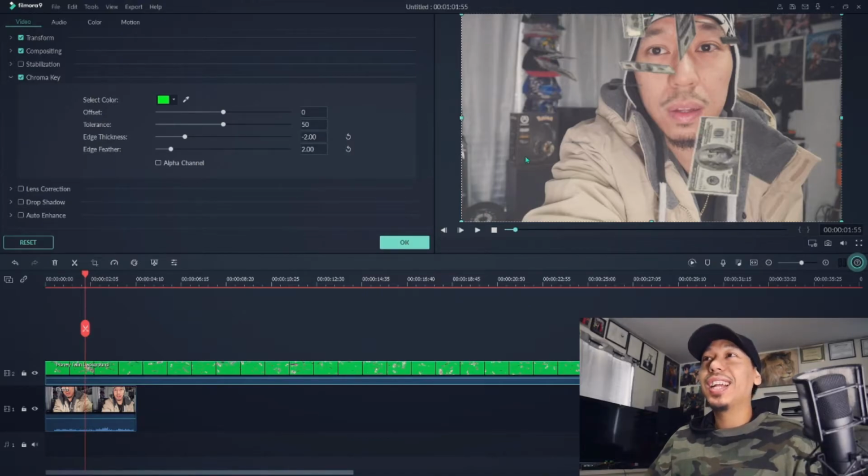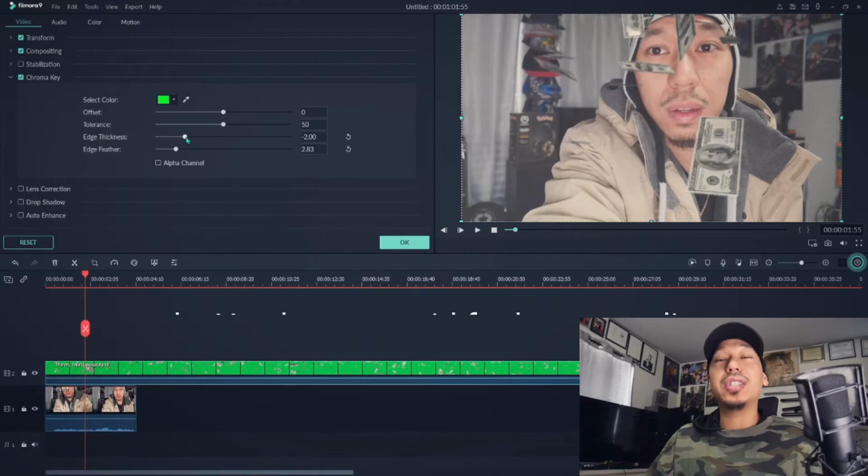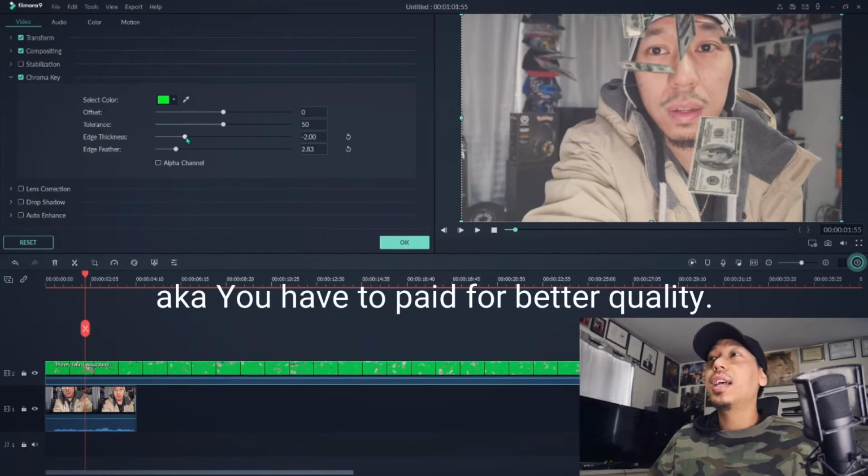But we're not done yet, all right? You want to clean it up a little bit more. You want to make it look more presentable, all right? So you can go to edge feather and just mess around with that. And you see how if I pull all the way up, you can see the money kind of fades away a little bit. So you don't want that. You want to pull it down a little bit, just like that, like so. Sometimes if the money doesn't look right, it's because of the effect video itself. There's no other way unless you get one that's like super HD, high definition and stuff like that.